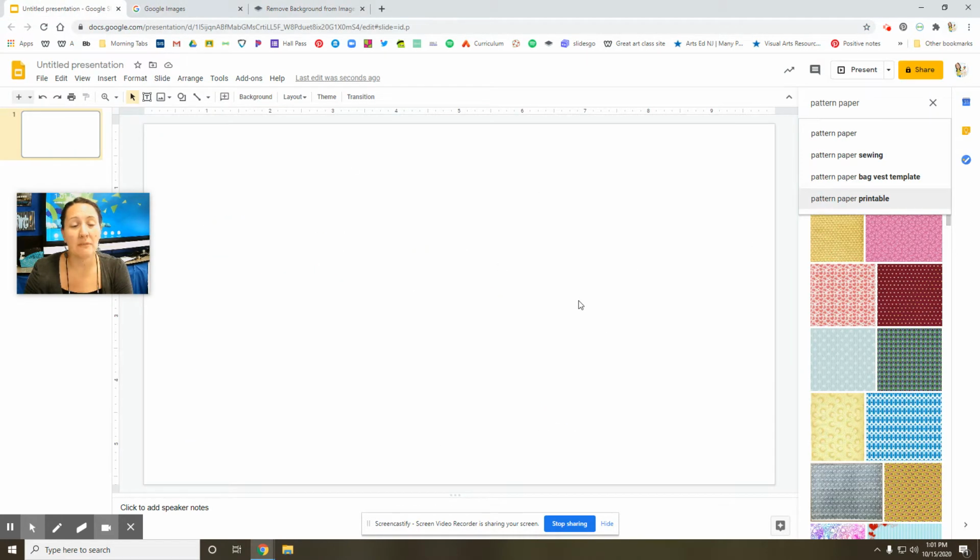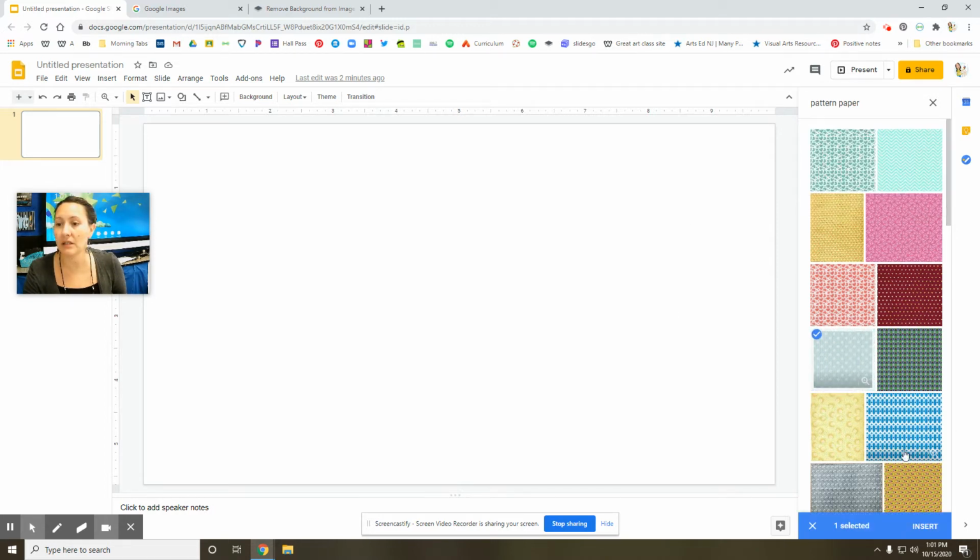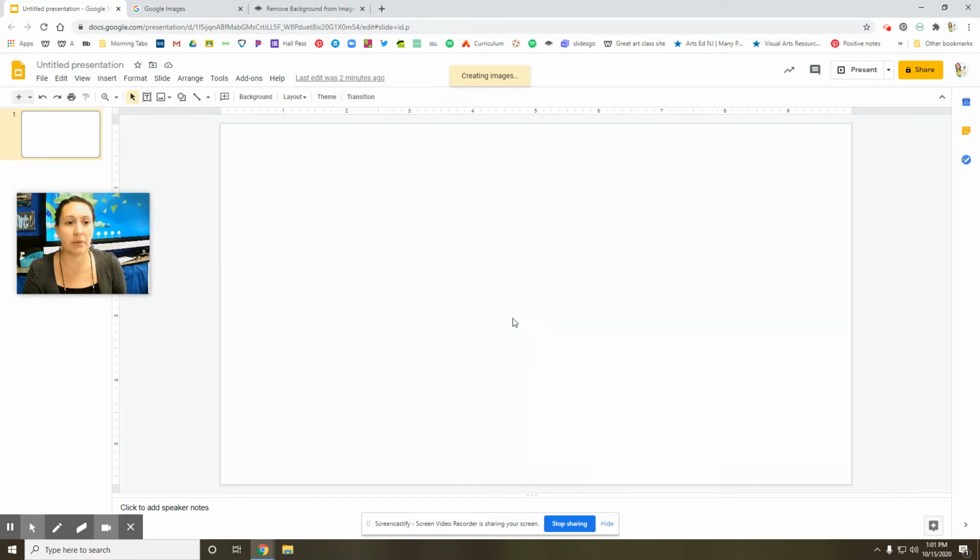We're going to start off by building from the back to the front. So what do we need in a room? We need a wall and we need a floor. I'm going to put in wallpaper, and how I did that was by searching pattern paper.